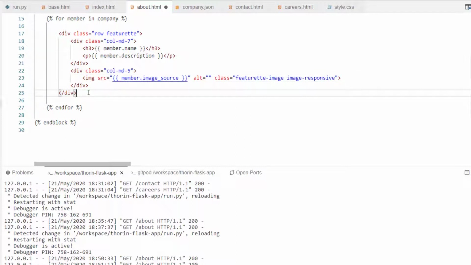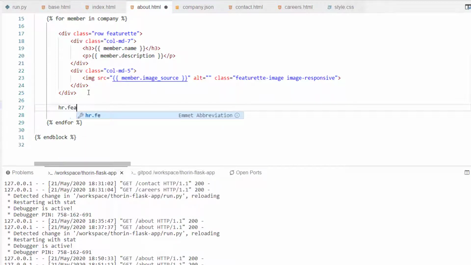Outside of that row, I will add a horizontal rule so that we have a divider between the various members. The shortcut for this is hr.featurette-divider and then the tab key. This is, of course, another class name provided by the clean blog template. Everything should now be in place.